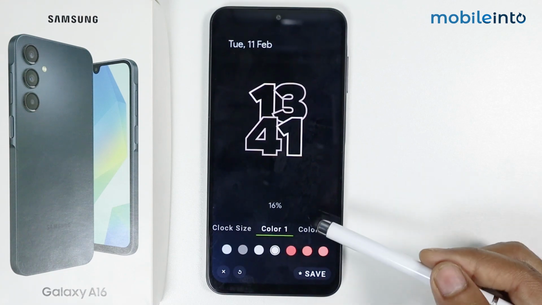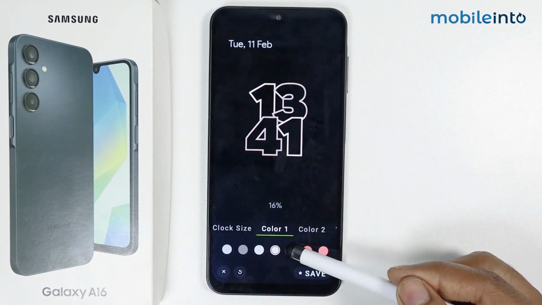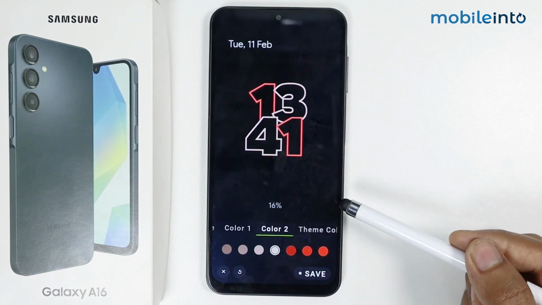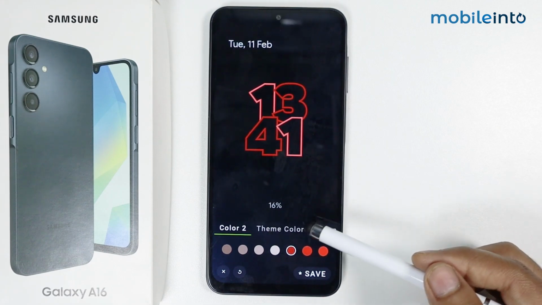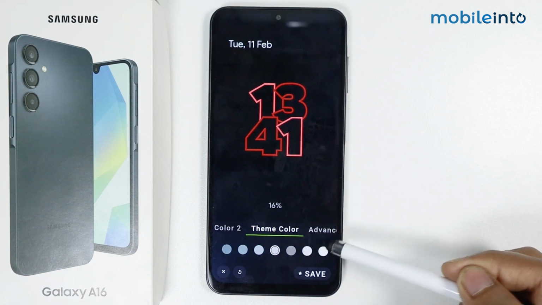Here you get the color 1. You can simply select the color 1 from here. For example, I am selecting this one. And here you get the color 2. You can select the color 2 from here, like this one. And here you get the theme color. You can simply select the theme color from here.